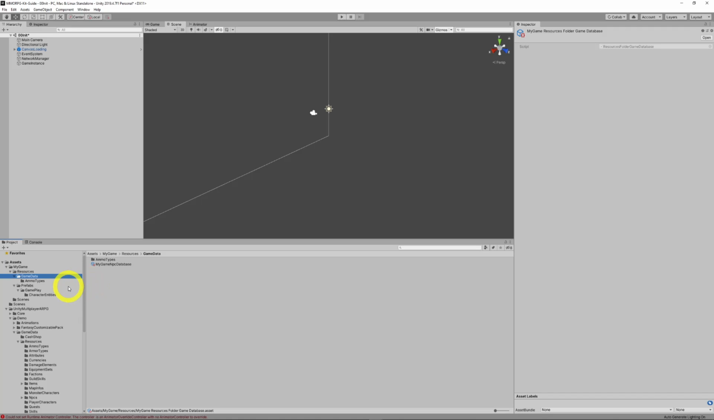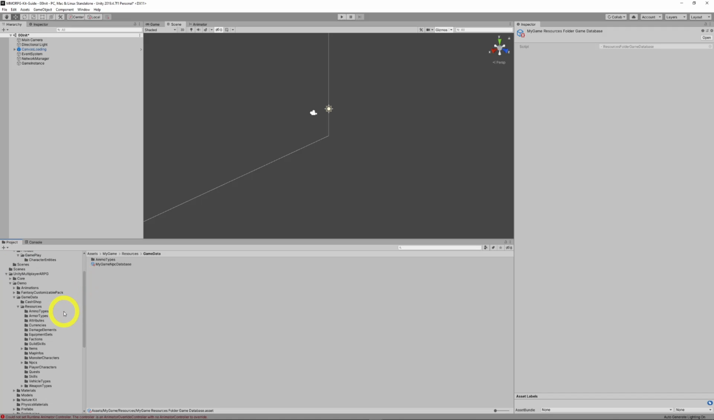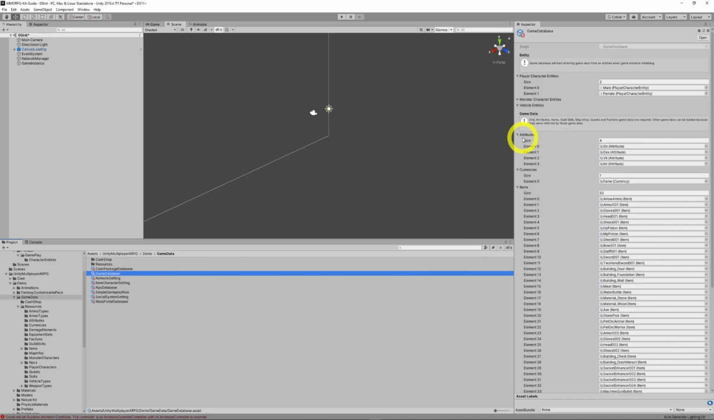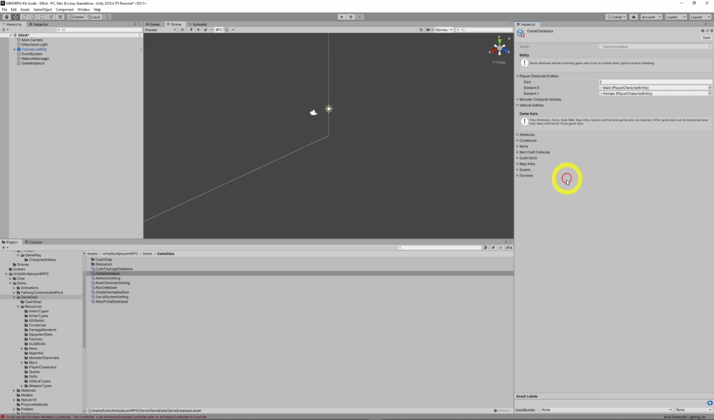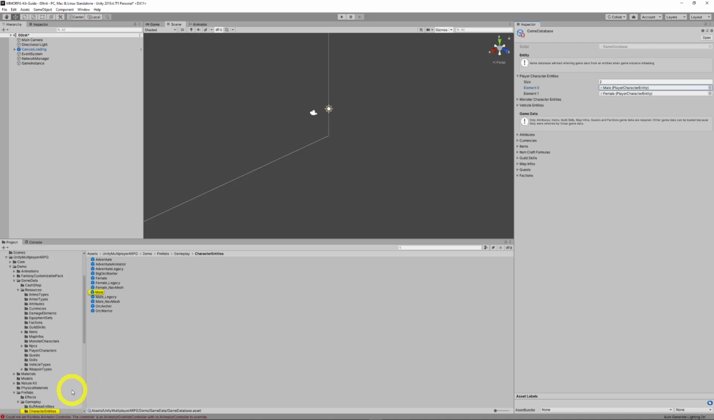The other aspect to be aware of is if you decide to try this out in the demo, it won't work, because the demo game database, if we look at it, has got game data, currencies, items, that's all fine. All of these things live in a resource folder. The player character entity, the monster character entity, and the vehicle entities do not live in a resource folder. By default, they live in a folder called Prefabs Gameplay. This is why in my game project I've actually put that prefabs under a resource folder.